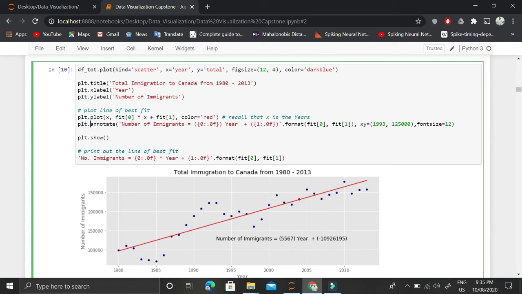And once we have plotted that, then we want to annotate this scatter plot. And how do we do that? First of all, we will tell what do we want to annotate. This is what we want to annotate. Number of immigrants is equal to this dot format function is taking in input from these arguments. This format is a function to actually input the value into the string. This is a quite fancy way of inputting values from this variable directly into the string. So fit 0 is actually the slope term and fit 1 is basically the intercept term. So this is what we have annotated here.